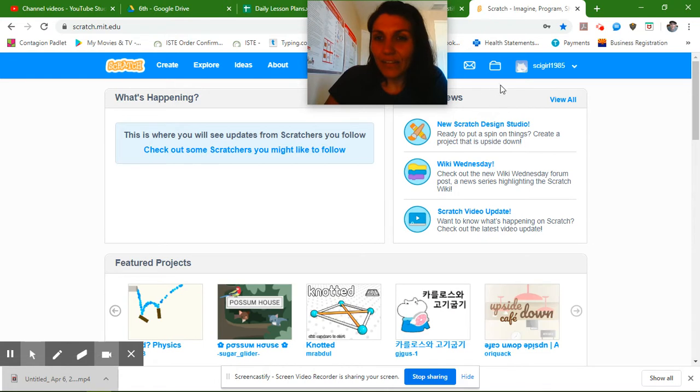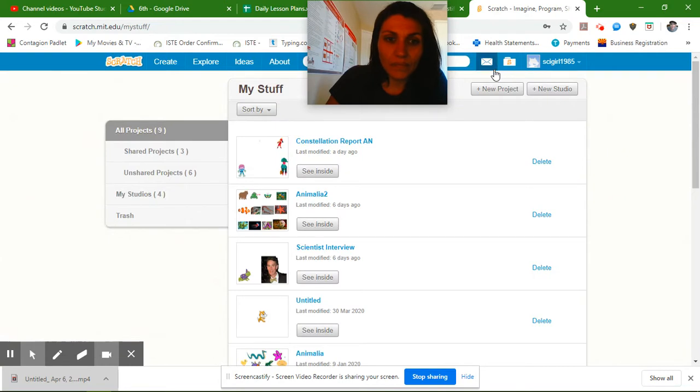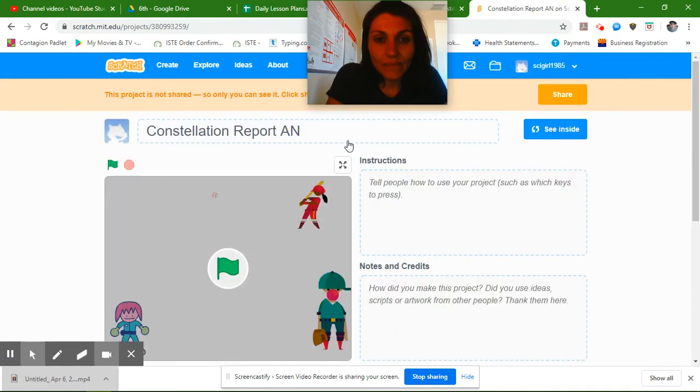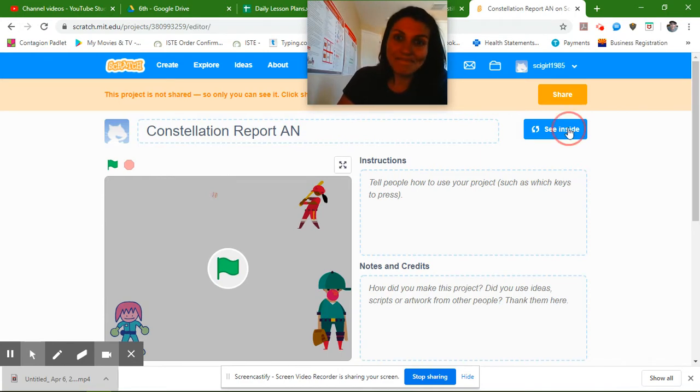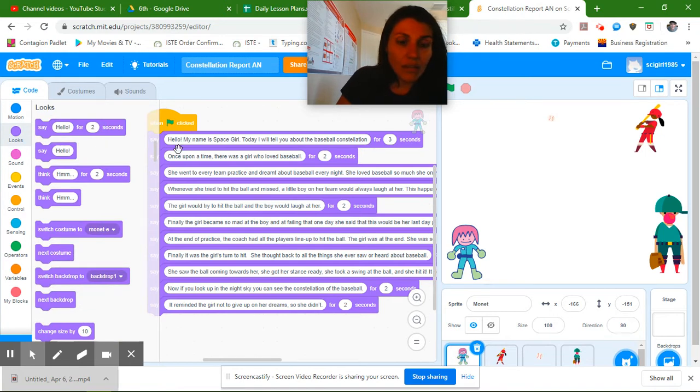And we're going to click on the little file folder that says My Stuff. And we want to go to Constellation Report. And we want to see inside. Okay, so we have been putting in all of our story using these purple looks blocks, and we added our whole story that we wrote for our narrator. And this is the sprite that's going to be telling my story.